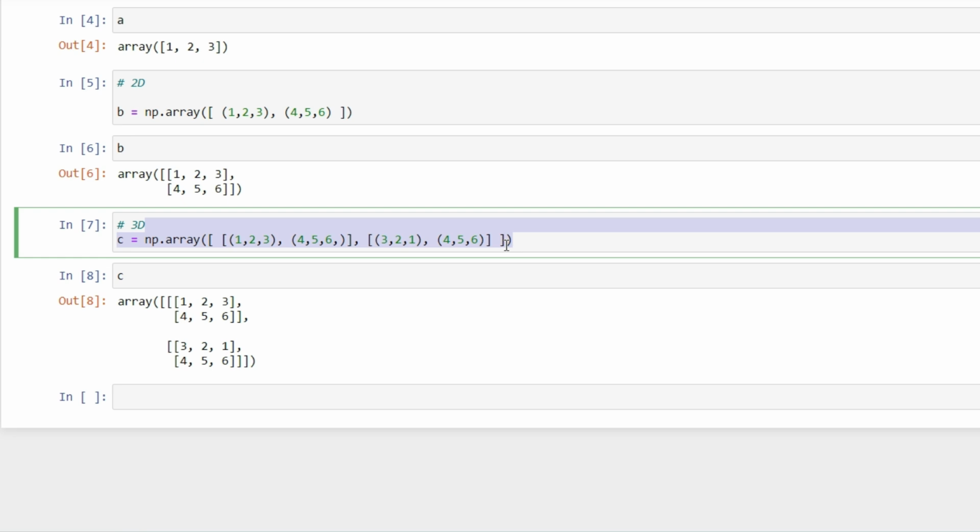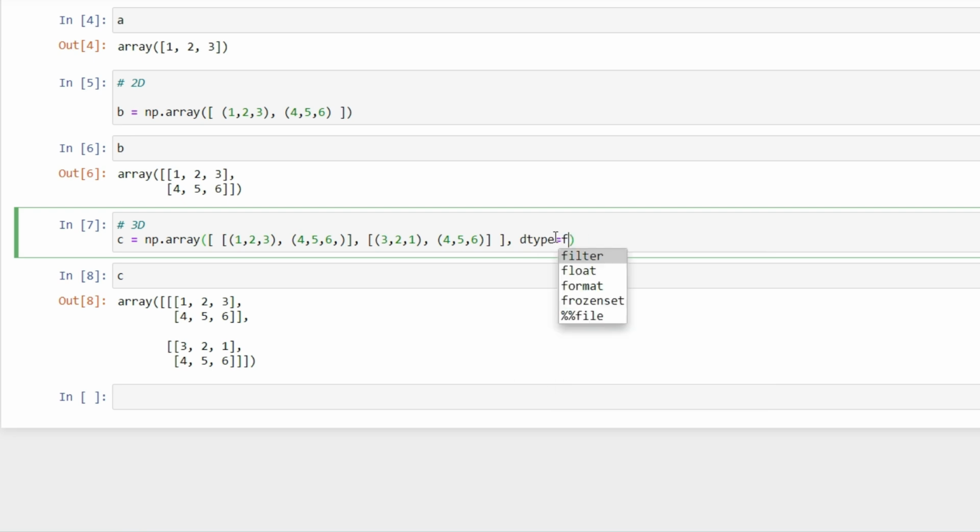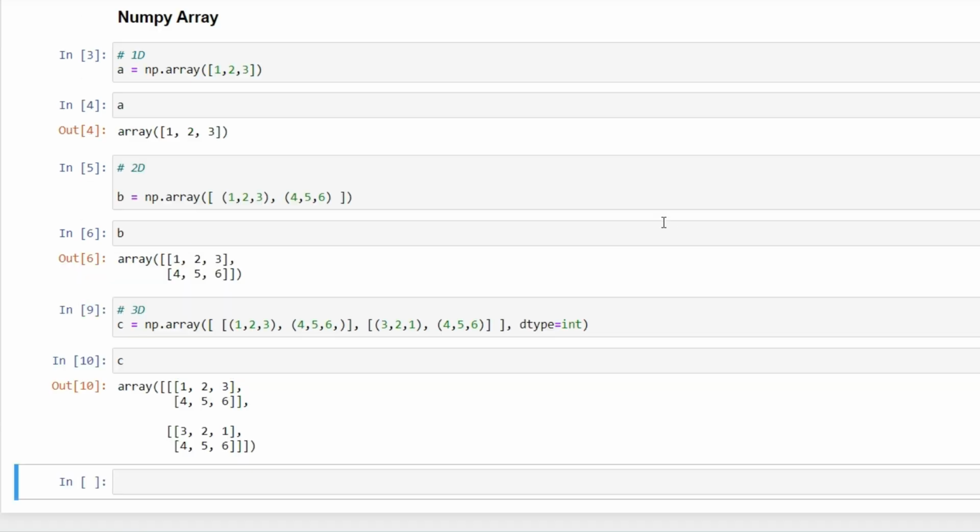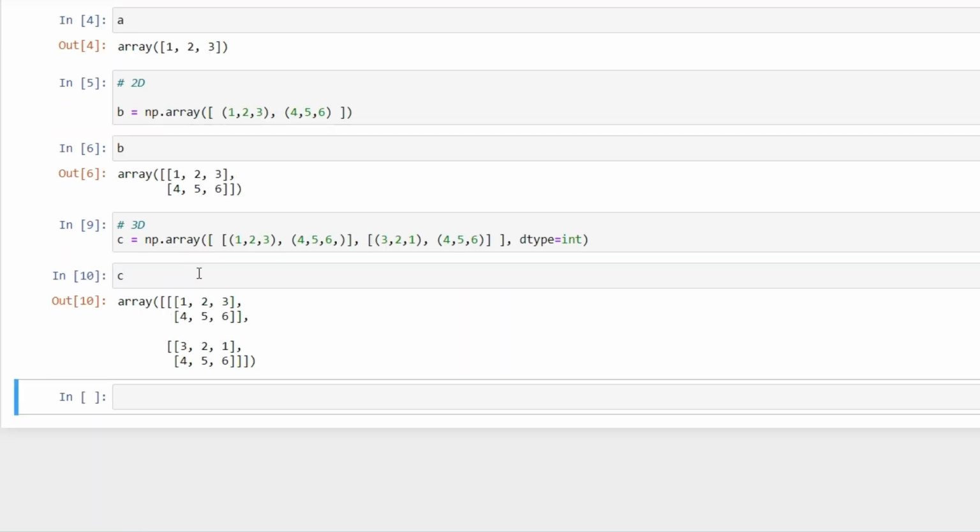Let's say I want to put it as an integer, so the type is equal to int or float. You can do it like this, but let's keep it as int only, integer, right? So this is how. Now, how do we read this 1D array, 2D array, 3D array? Let me show you the shape of it. A dot shape. There is a shape method, a dot shape.